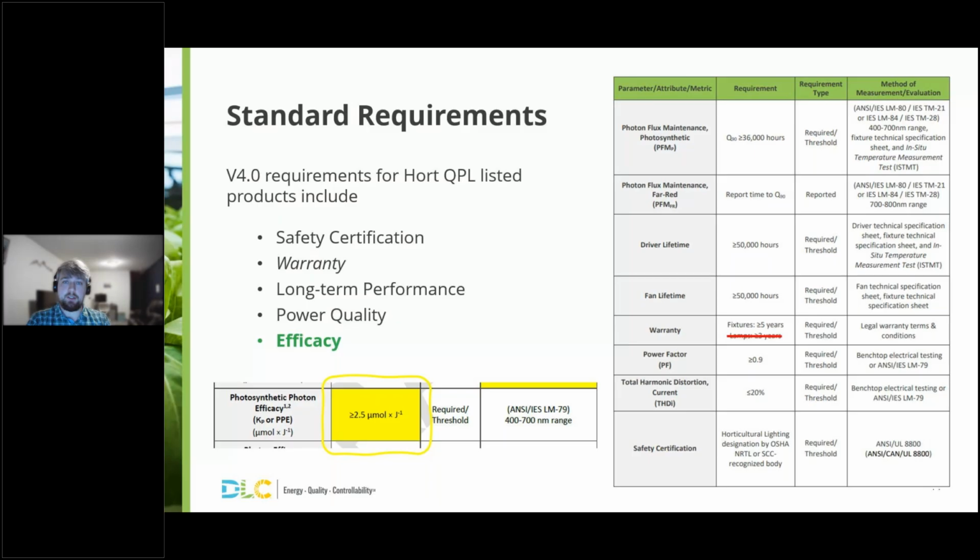The only changes that you'll see here in version 4.0 are an increase to our efficacy threshold, which is now equal to or above 2.5 micromoles per joule, up from 2.3 micromoles per joule under version 3.0. And again, just showing here very literally crossing out the lamps warranty because there are no more LAMP pathways under version 4.0. Otherwise, the rest of the requirements are still in place as they were, with the same thresholds as they were under version 3.0.